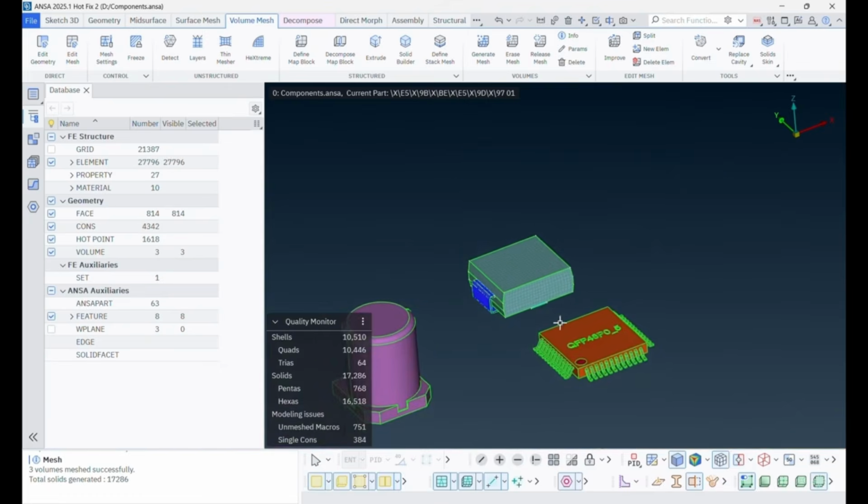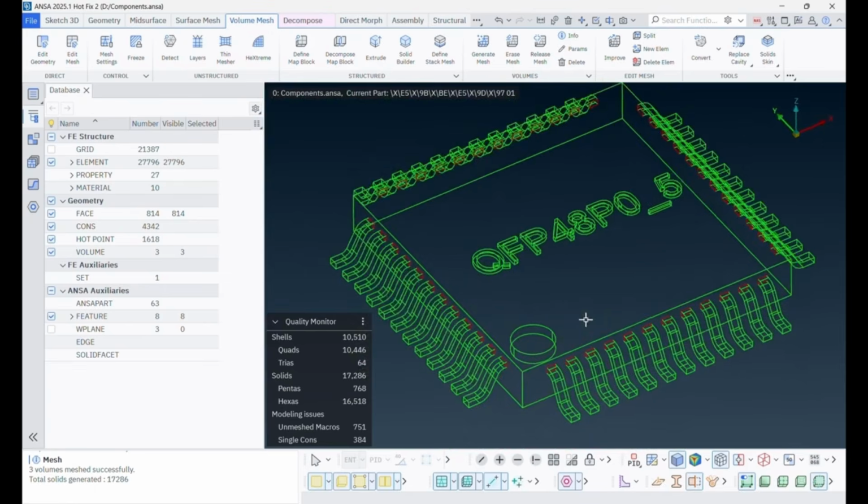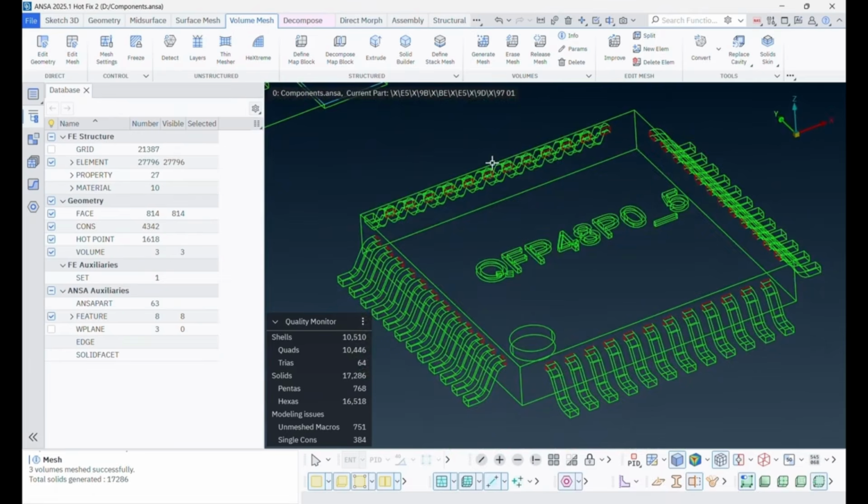The second case is a QFP package. Compared with SMC, the problems with this type of model usually arise not in the main body, but in the connectivity between the pins and the body.